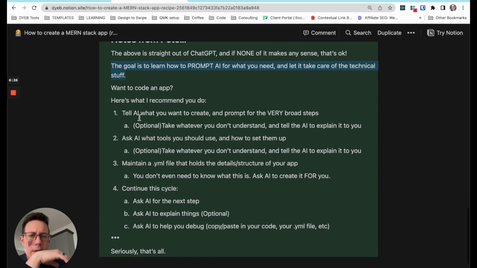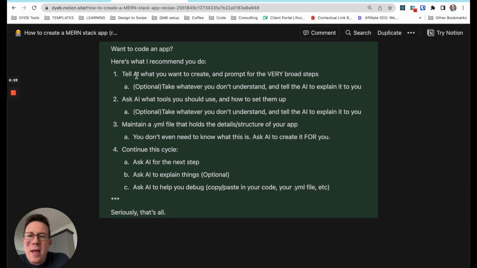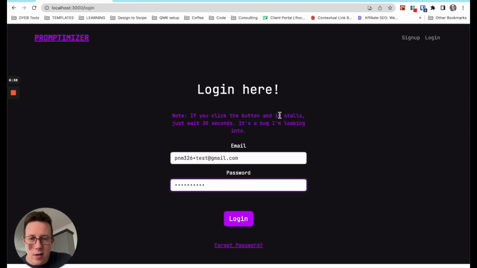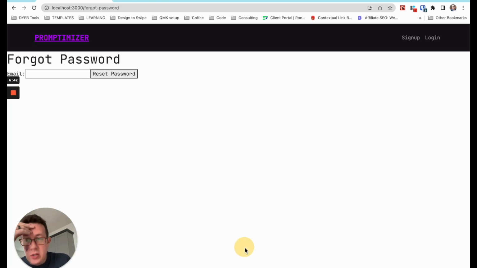So here's what I recommend doing. Number one, tell the AI what you want to create. And by the way, this happens at the very beginning of a project as well as in each step, in each feature of an app. Yesterday, I was a little overwhelmed because, oh my gosh, I don't know how to do forgot password functionality. I have no clue how to do this. And sending an email from the back end, I had no idea.